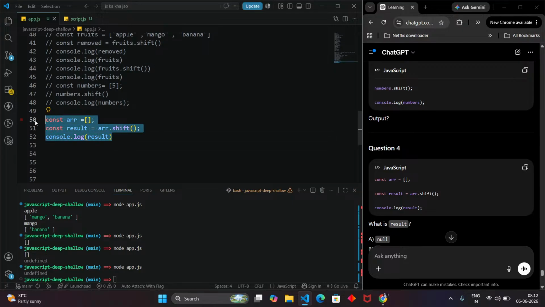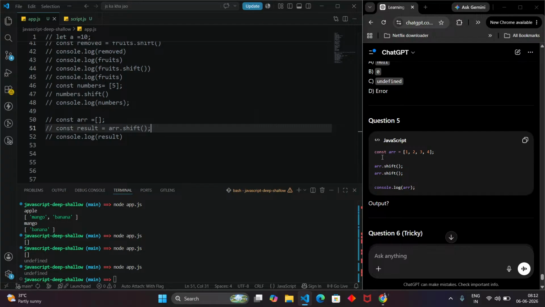That's why this is printing the undefined value. Okay, now try to jump on the next question.